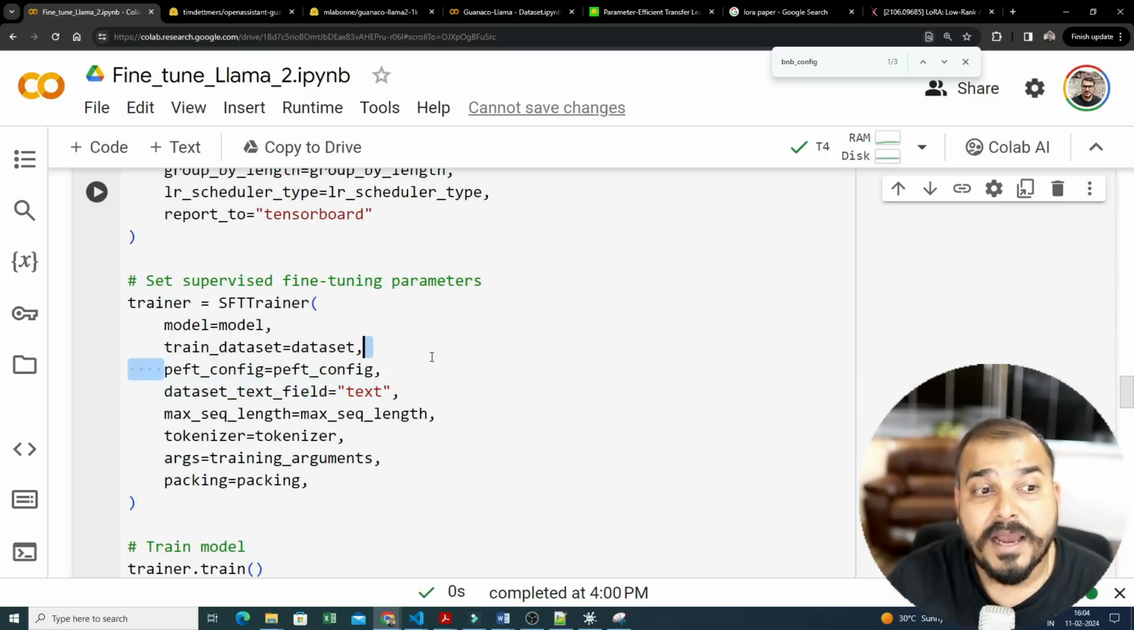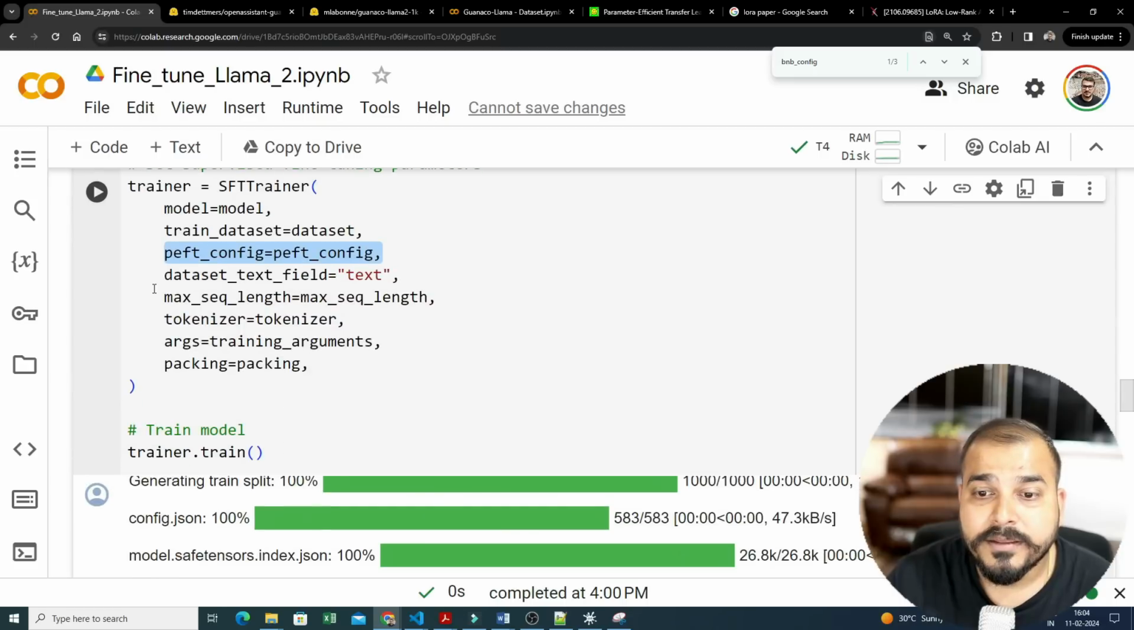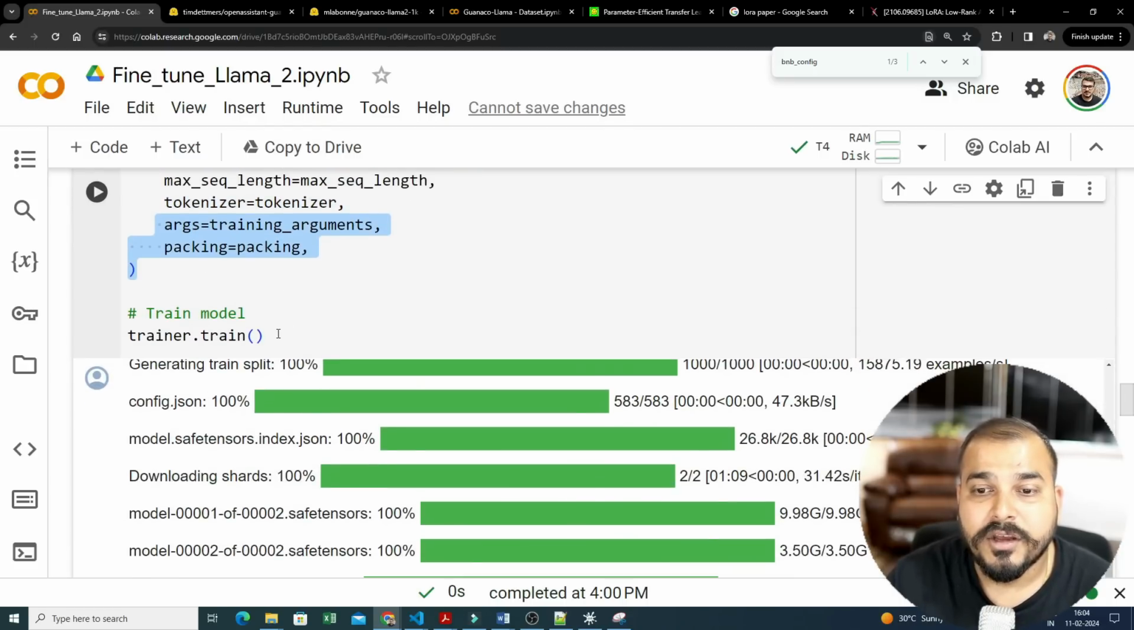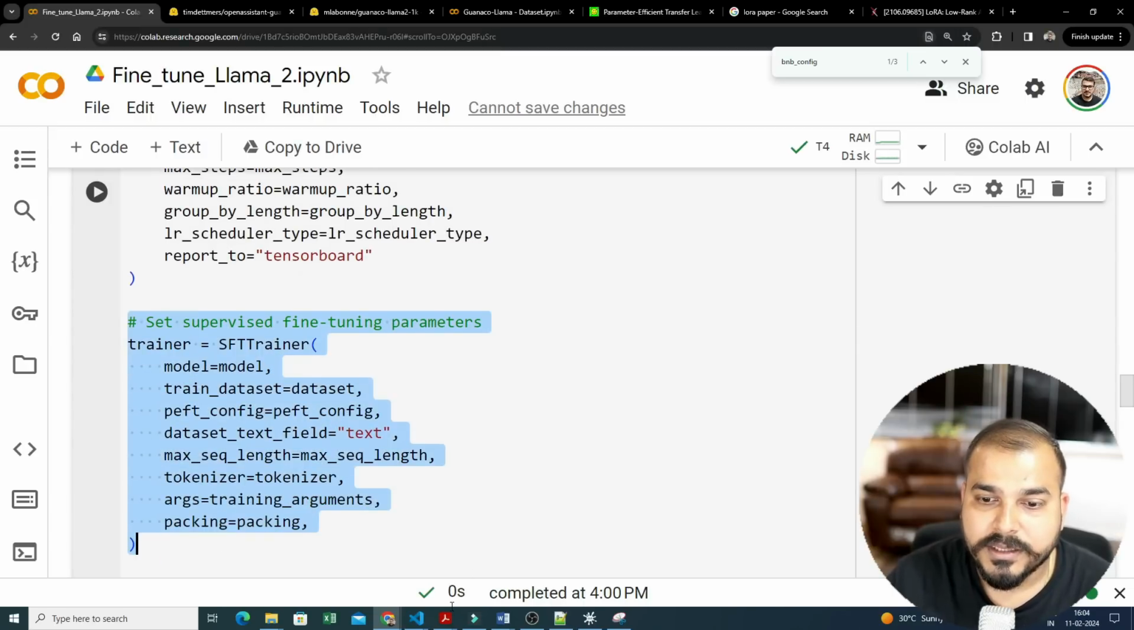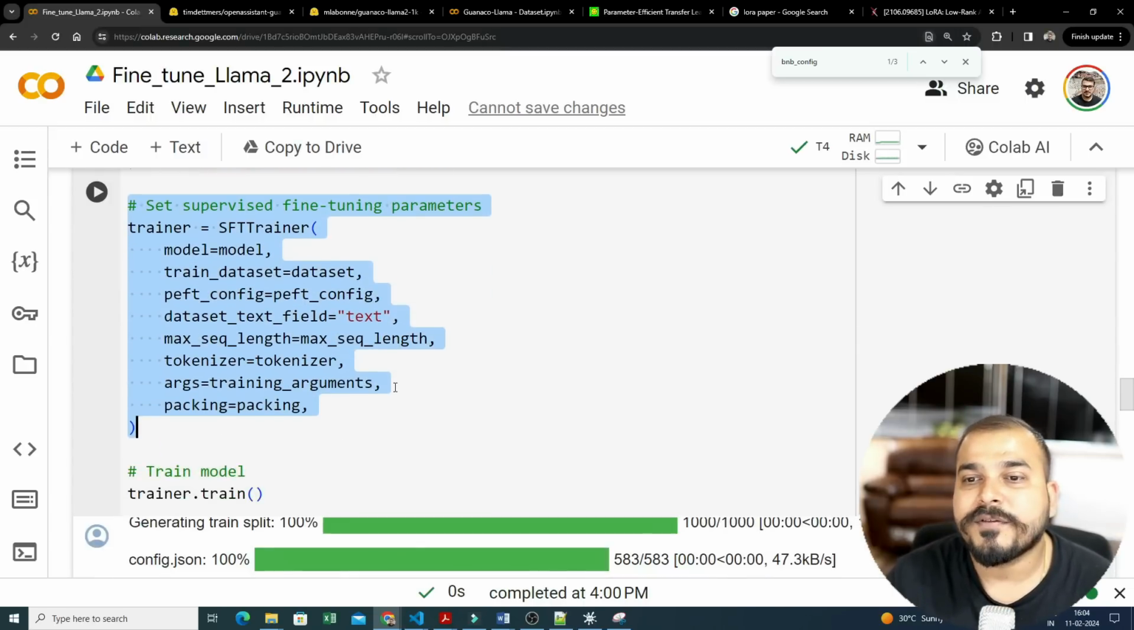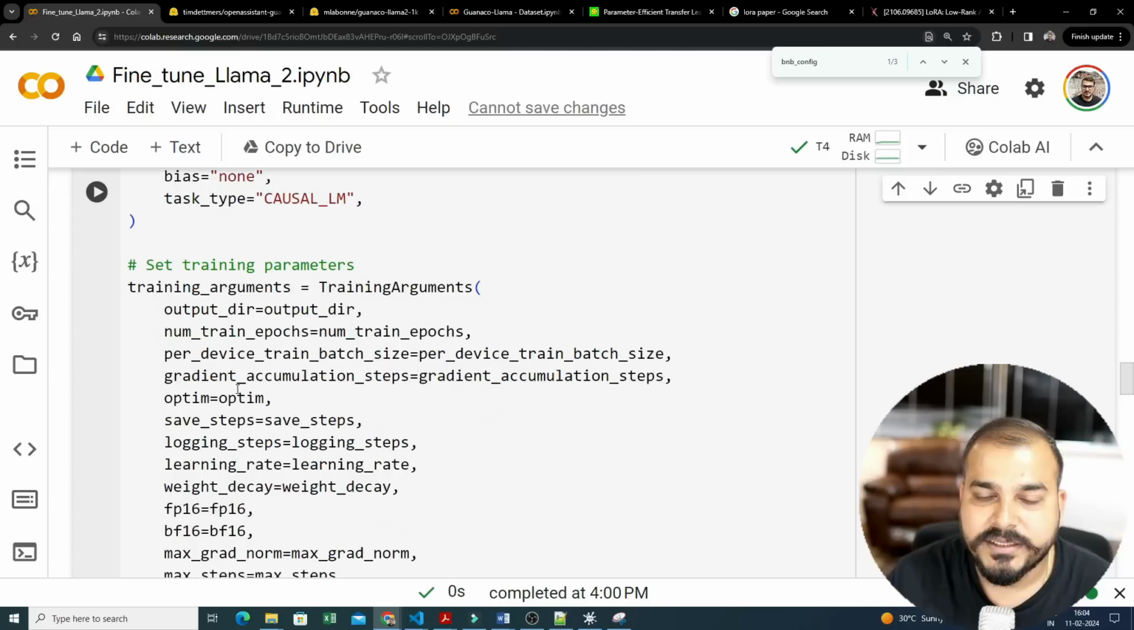This PEFT config has a LoRA config, right? Then you have a tokenizer, you have the arguments, you have packing, then you have finally trainer.train. Okay. Now this is the main thing, and that is where your supervised fine tuning will happen. Step by step, we have done it.